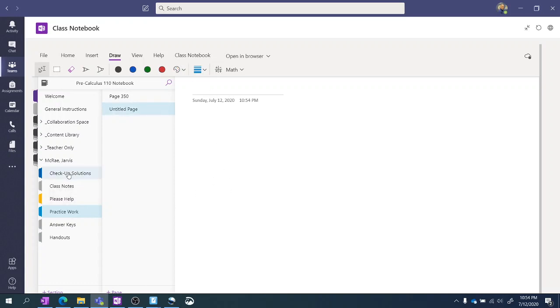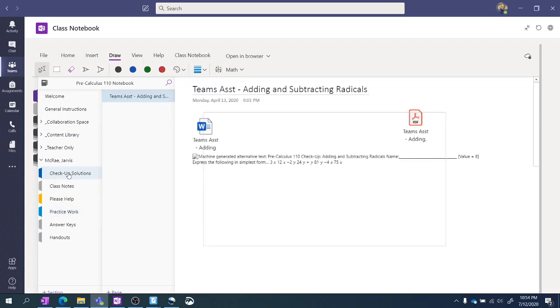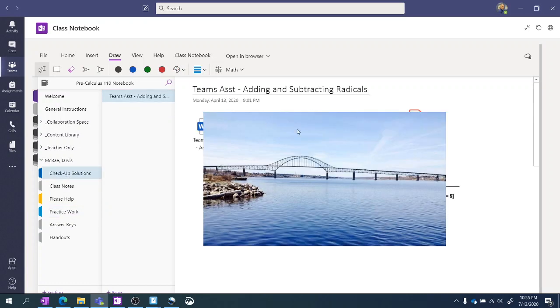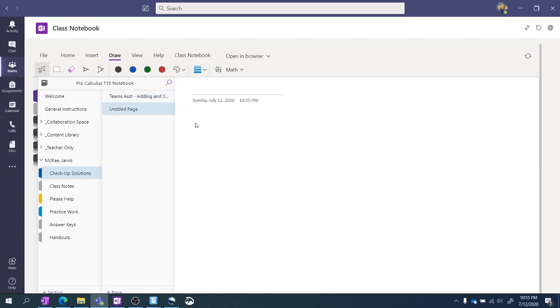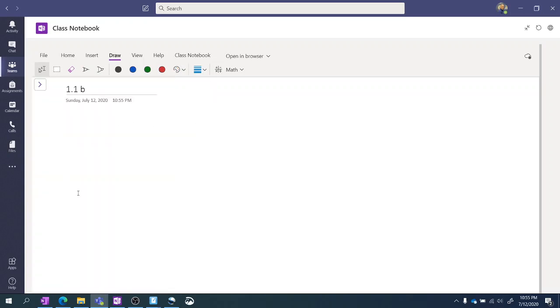Once you do your checkup, you're going to go here. I was just playing around with inserting things in here, but you'll put a new page in this one. So let's suppose it's the checkup for 1.1b, and you'll take a picture of your work and put it down here. And then you'll let me know that it's in your notebook.